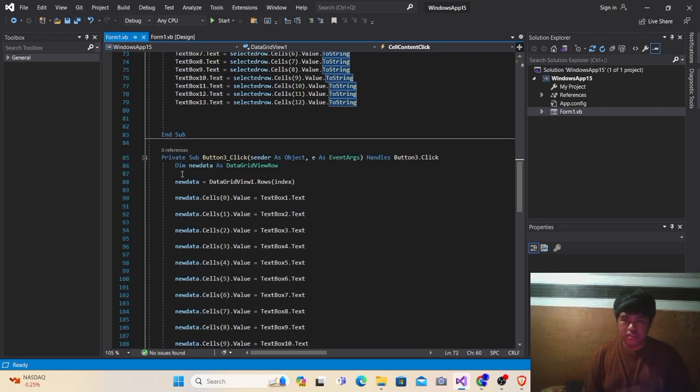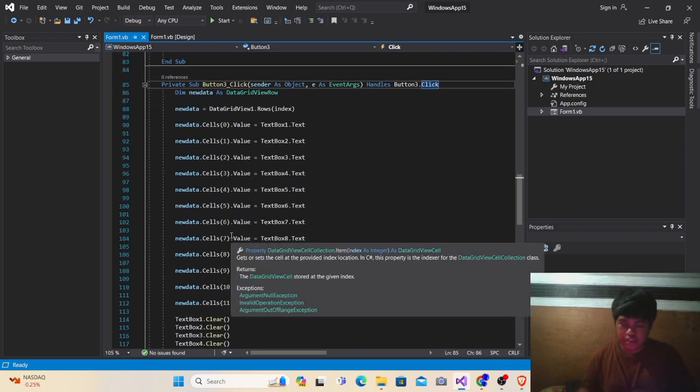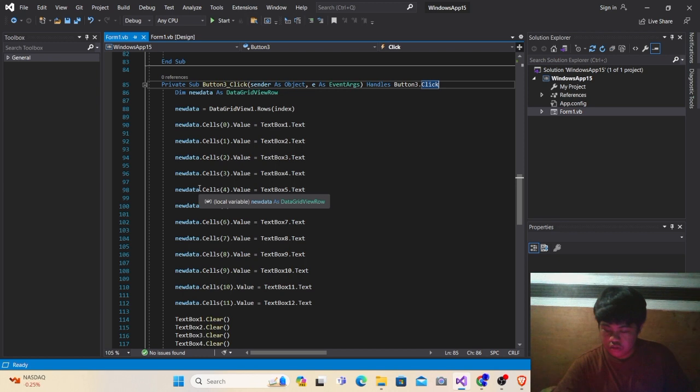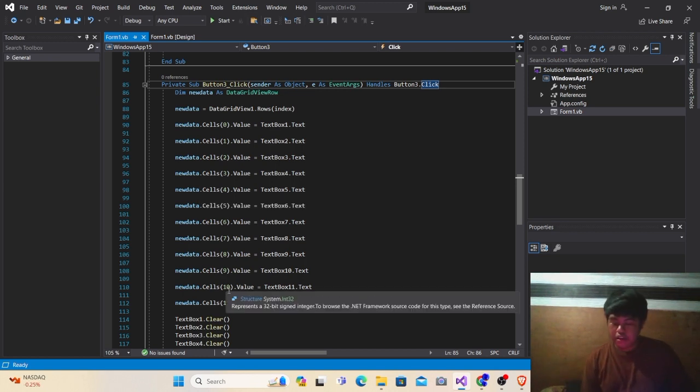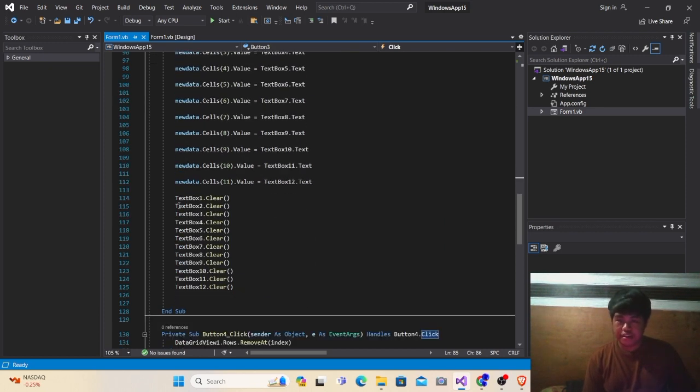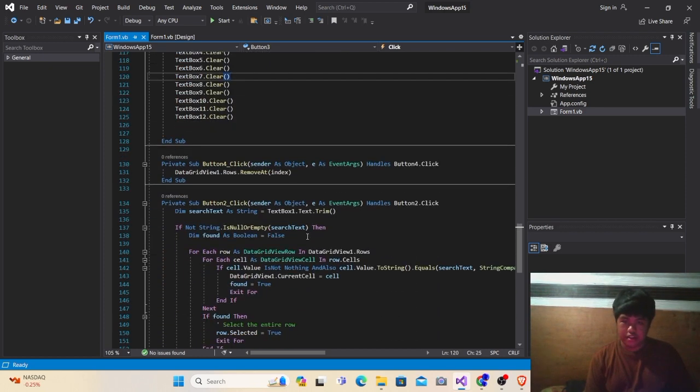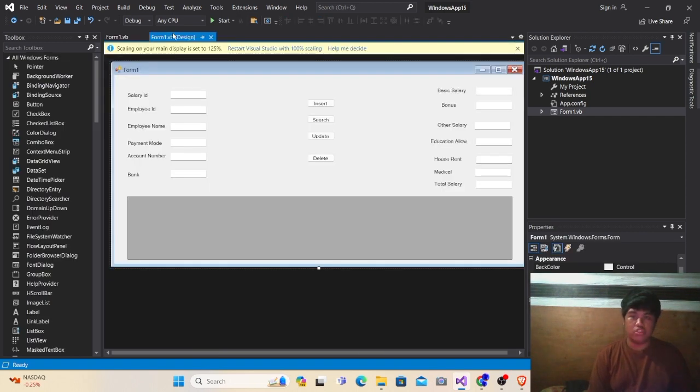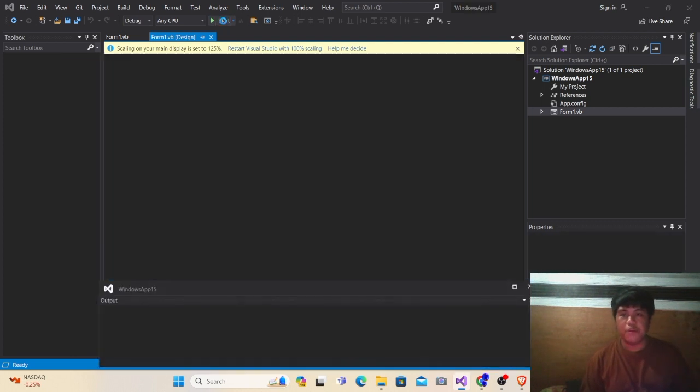Next is private sub button 3 click sender. So this is the handler for the button 3 click when the user clicks the button. So we have our new data. So this line gets the selected row from the data grid view 1 and sets the corresponding cells of the text, and this adds the new data. Then this will clear if needed. So let's do our design. So this is our design. This is the data grid view. So let's run the program.